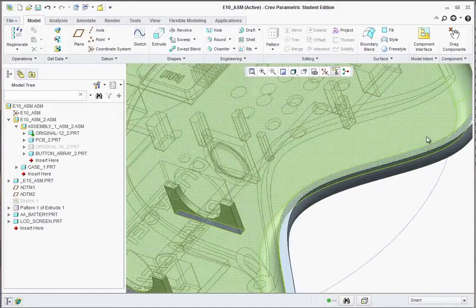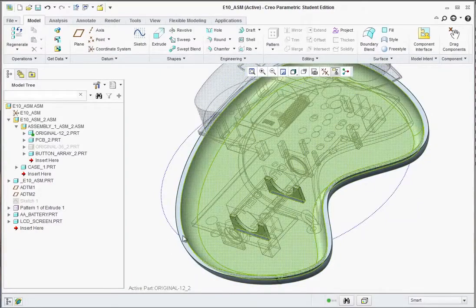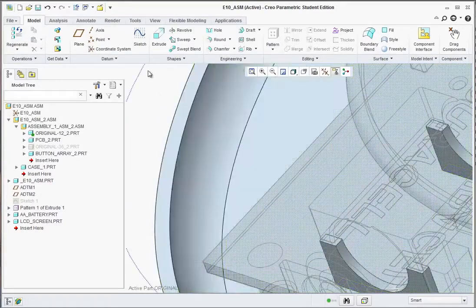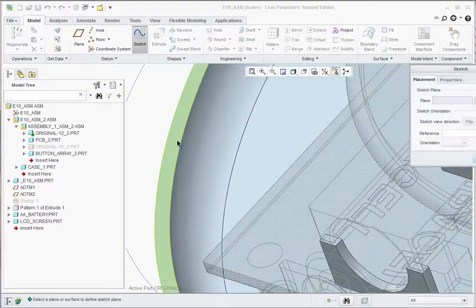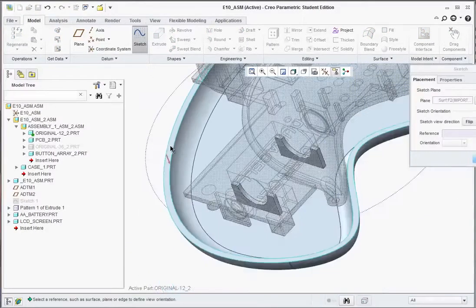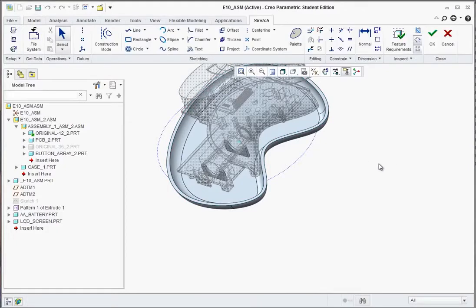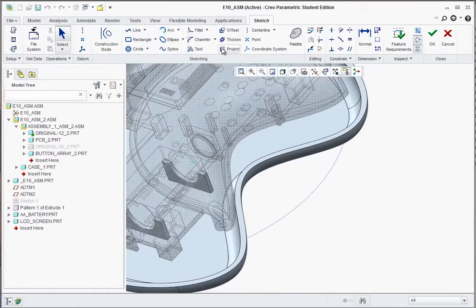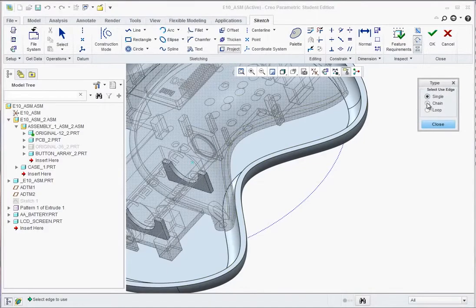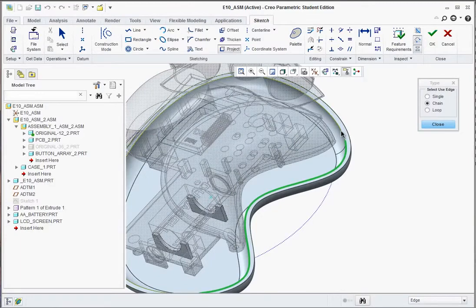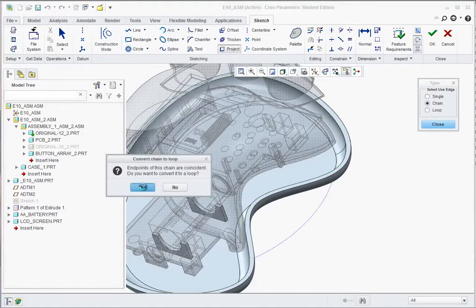One other thing we need to add on here is the little lip that goes around. So we could now click on sketch and select this face. That's that outer edge surface. Hit sketch. And let's go with project again. Select chain. Select this edge here. And there's a little edge here. Hit yes.